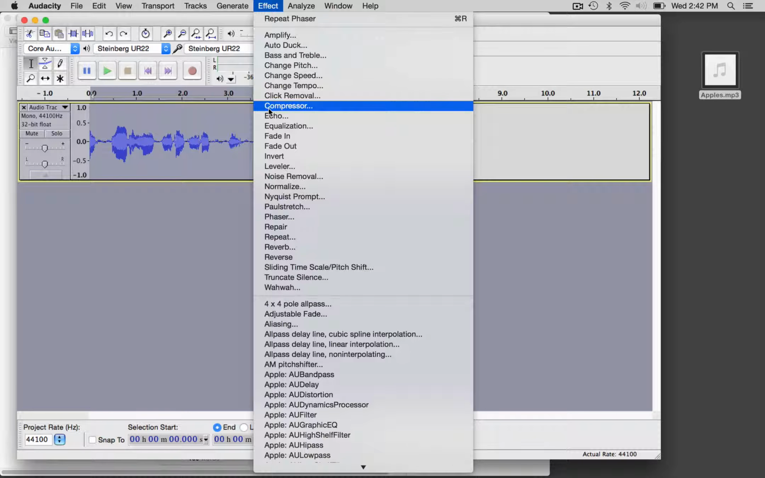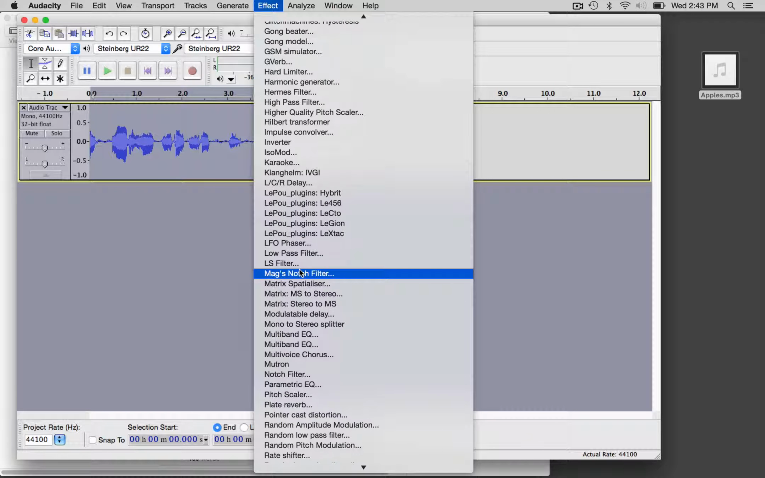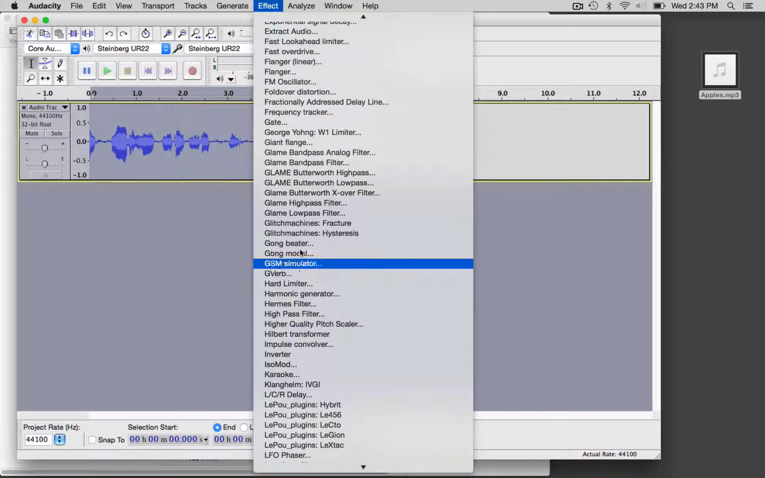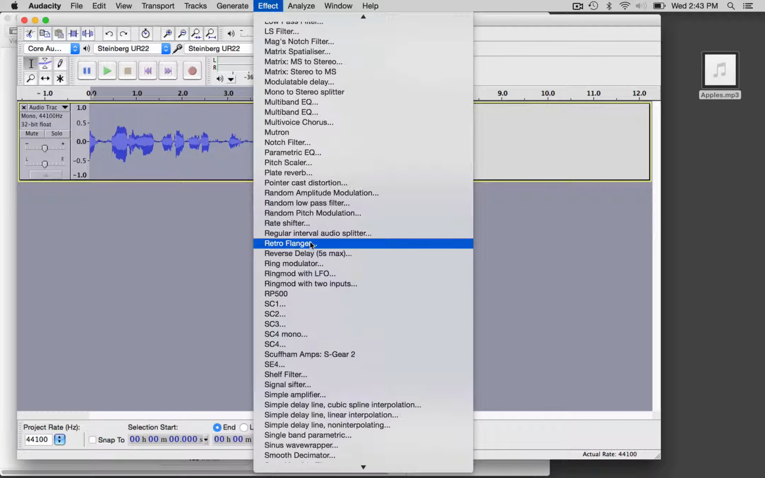So the other ones can be a little maddening, for example, the flanger and the chorus, because you won't find them on the main menu here. Well, you'll find them down below. If you scroll down to F, there are a couple flanger effects, flangers here. And if you go down to multi-voice, chorus, there's a cool chorus effect here. Definitely explore those.